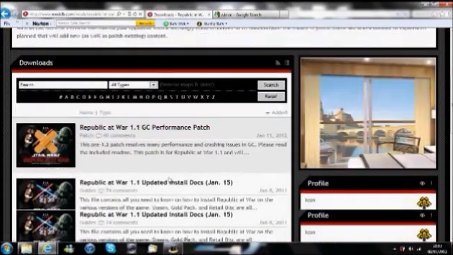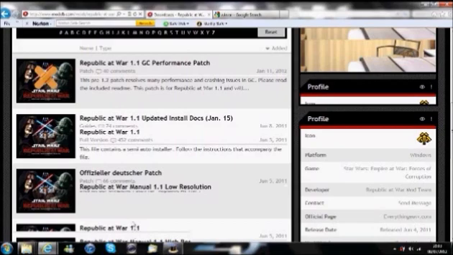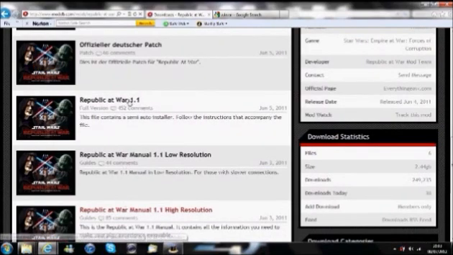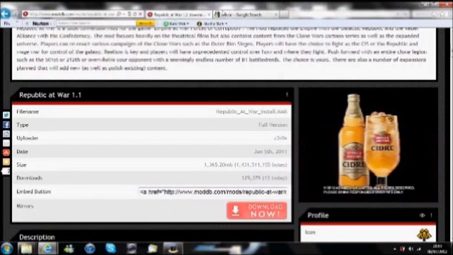And this is the site where you'll download Republic at War. Click on to download, and it should be the file called Republic at War 1.1. That is the main game itself. So you click on that, and then you scroll down, and then you click on download here, and you click on this link, which will just start the download. I'm not going to do it because I already downloaded it.